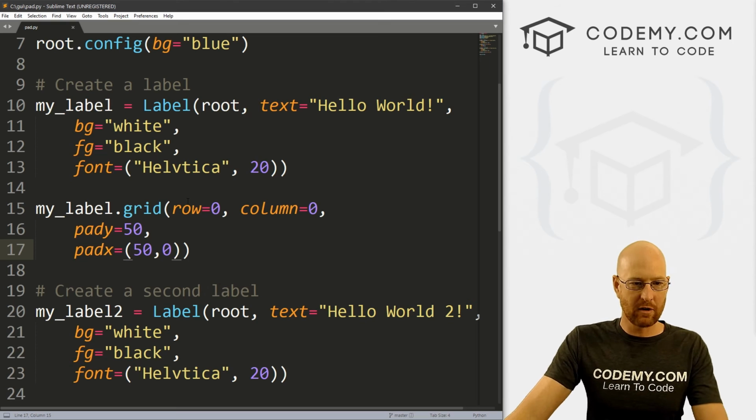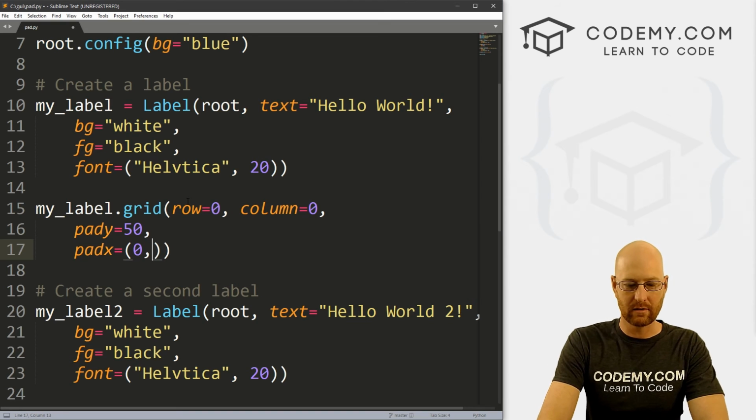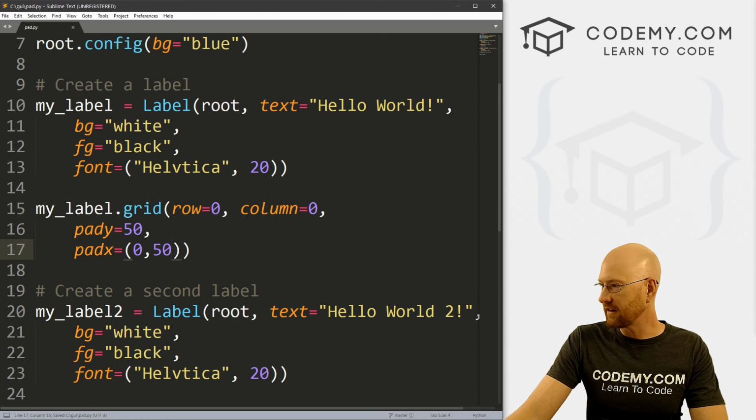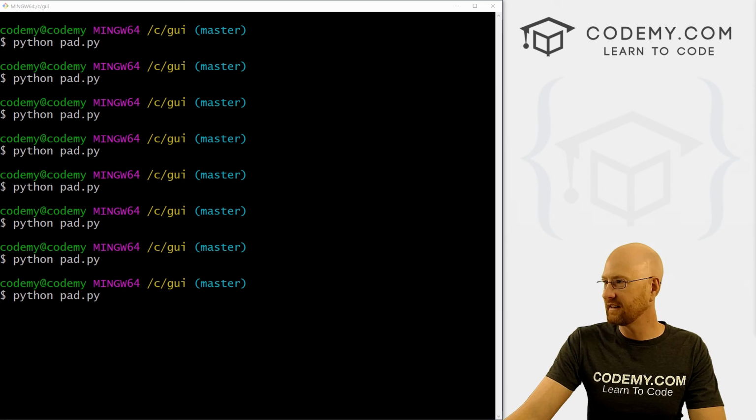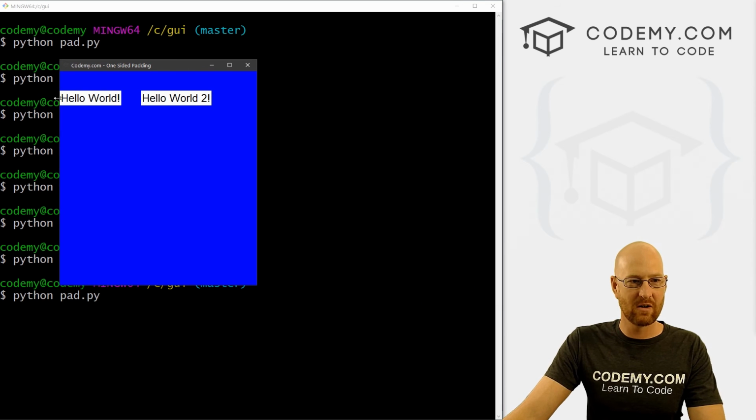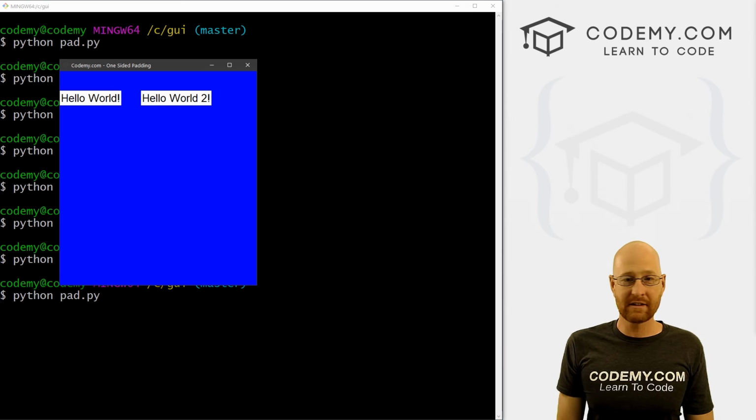And very cool. And of course we can switch this around too. So we can go 0 and 50. And you can do any numbers in here that you want, obviously. I'm just using 50 because it's easy to see. So here we have 0 on the left and 50 on the right. So that's all there is to it.